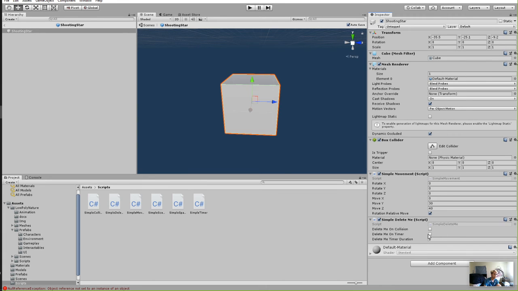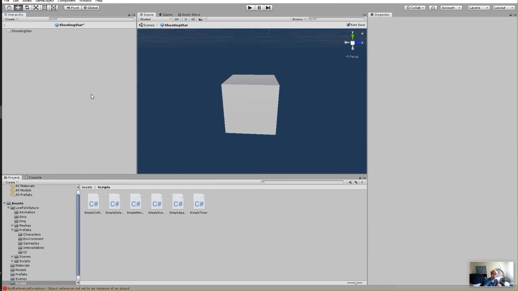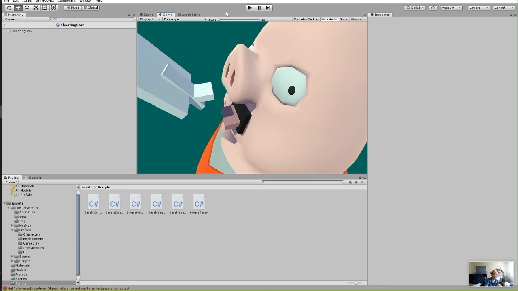In the case of the shooting stars, I'm going to do it on timer. I'm just going to set it to something relatively large, like 3 seconds. That way I'm fairly certain it's off screen by the time it happens. I'm going to hit Control S again to make sure that prefab is saved, and that's it actually.